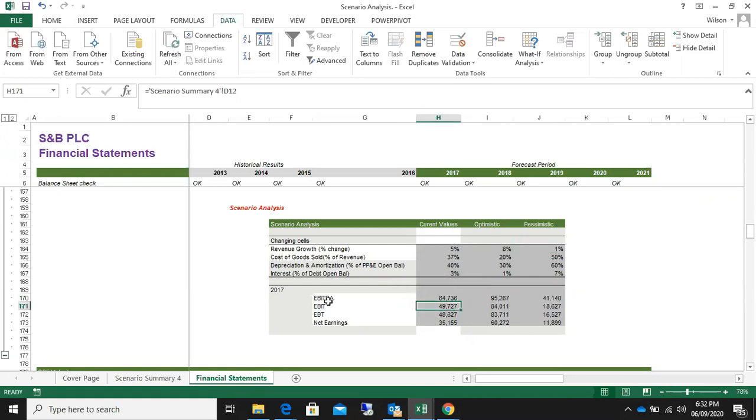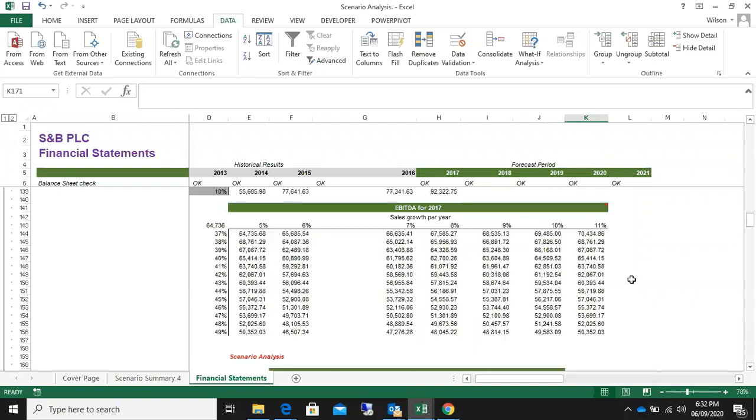The same applies to EBIT. You can see they are all moving in the same direction. Optimistic, it went up; pessimistic, it went down. EBIT, base case, optimistic, it went up, pessimistic, it went down. Net earnings, base case, optimistic, it went up, pessimistic, it went down. So you can see this actually makes sense now.